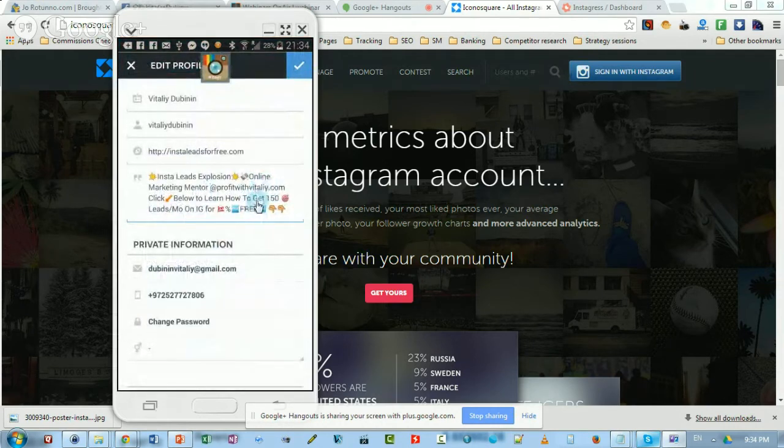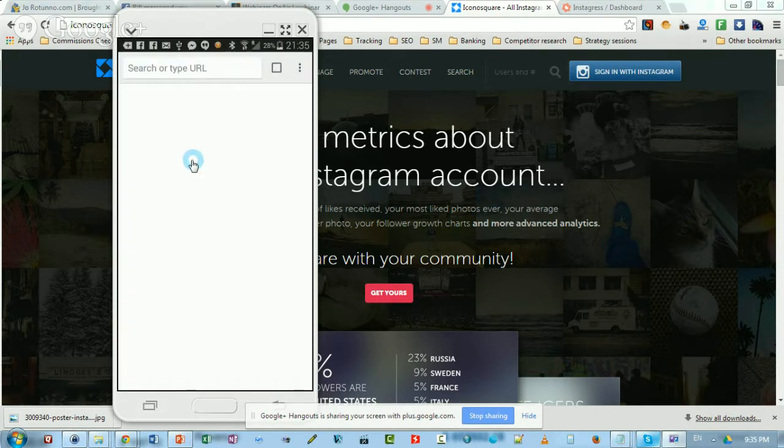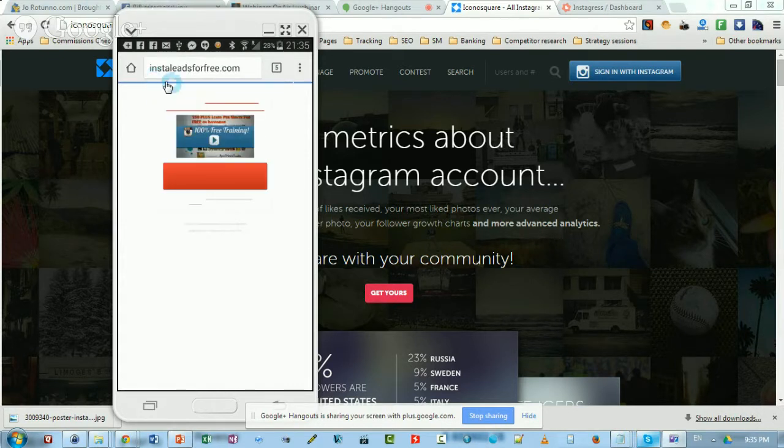So basically, this is the profile. As you see, you'll download the Emojicons app that I'm going to show you in just a moment in the chat box, and you can do this kind of emojicons and direct people to this call to action. If I click on this link, it's going to take people to this capture page, Insta leads for free. You see, it's a beautiful capture page.